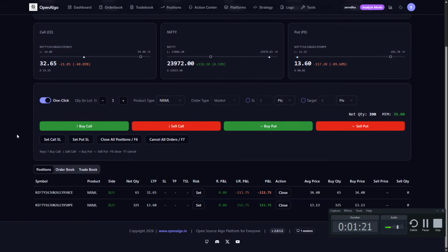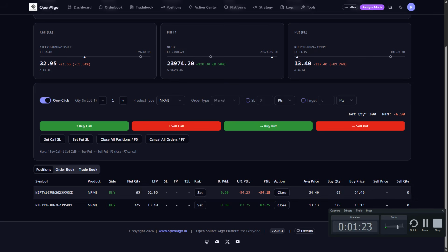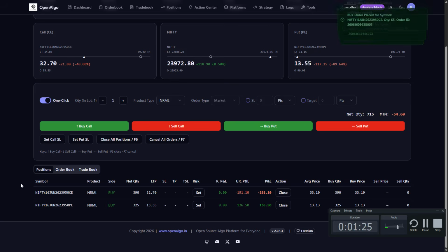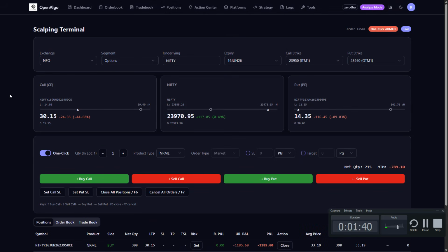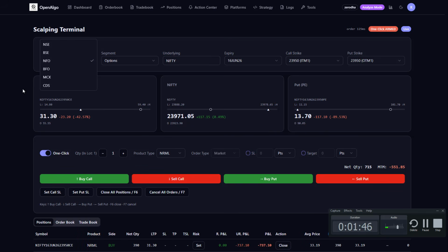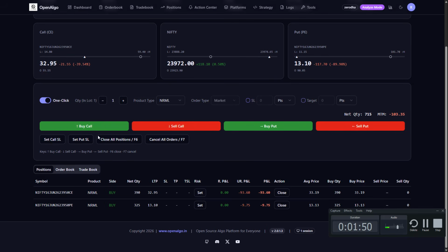Let's say I'm going to add a call option more here. You can see the quantity in real time. So the quantity can be increased on demand. The best part is the same feature can be used across 32 plus Indian brokers connected with OpenAlgo. You can also use it not only with respect to the NFO exchange, but across NSE, BSE, NFO, BFO, MCX, commodities, currencies, everywhere, right? And you can also have a predefined stop loss as well.